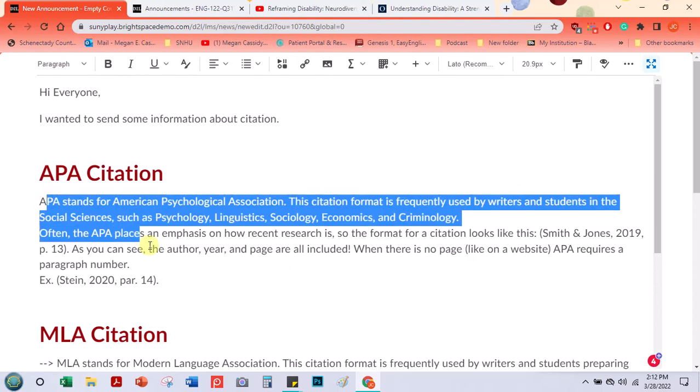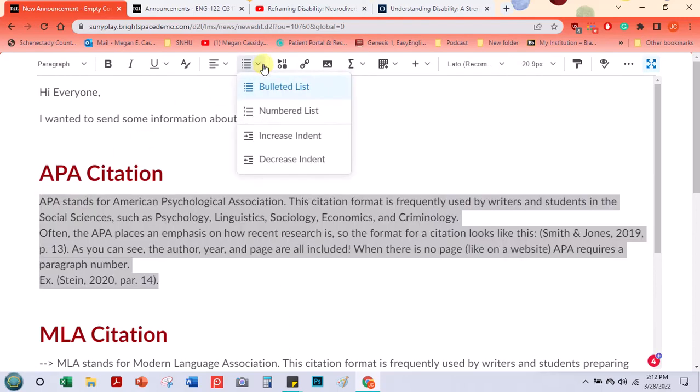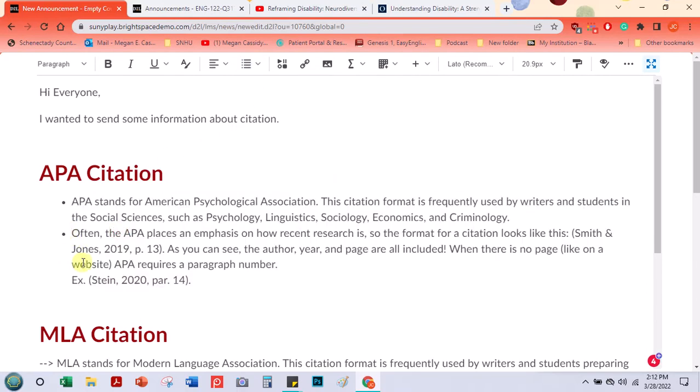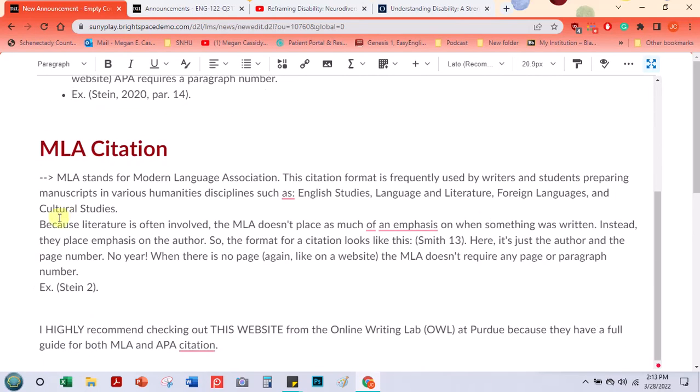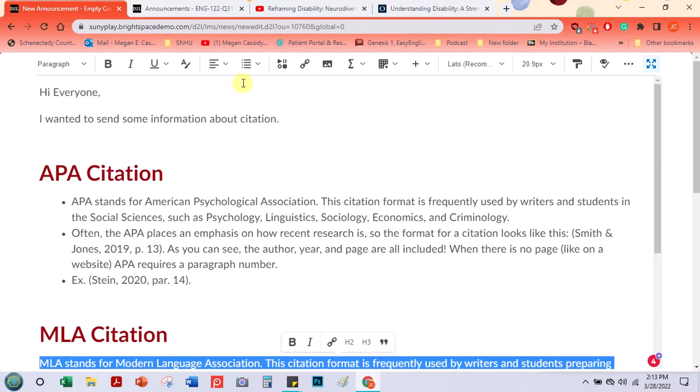Now, I still think that this is a bit of a big chunk of information, so I'm going to use the bullet list here. A lot like Microsoft Word, you can bullet it, you can number it, you can increase the indent if you just want to indent it. I'm just pressing enter to get those bullets. So now I have a nice little bulleted list instead of this weird arrow that I had typed in, and I have very clear headings. So I'm going to do the same thing here for MLA citation. Bullet it.